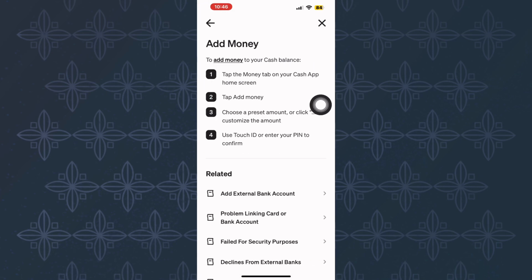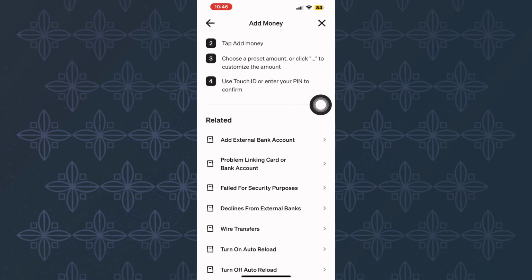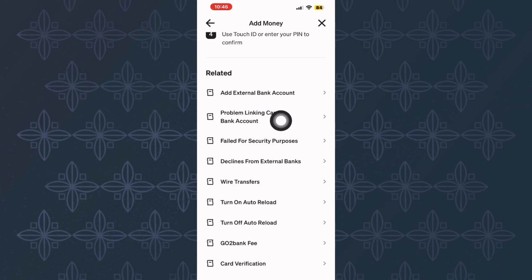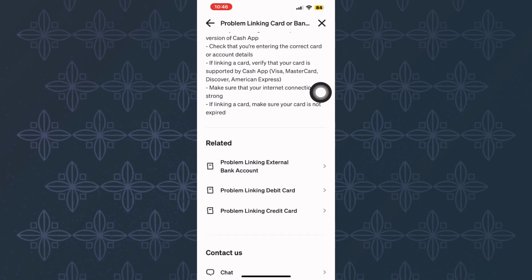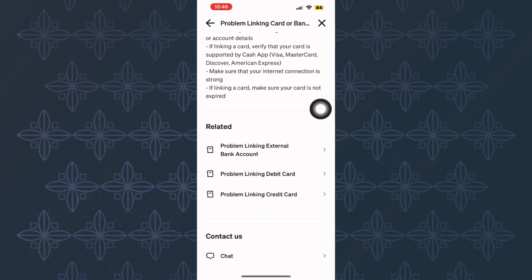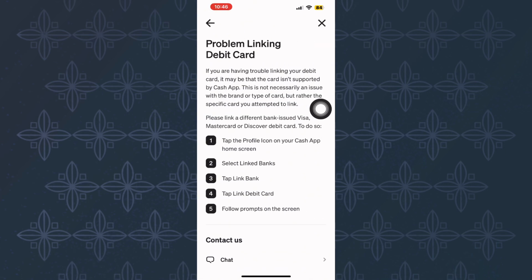On the next page, look for and tap the option called Problem Linking Bank or Card. This will load yet another page where you'll find the option named Problem Linking Debit Card. Once you're on this page, you'll see steps provided on how to correctly link your debit card.